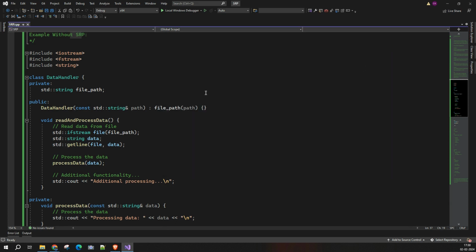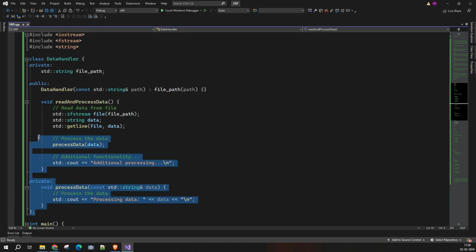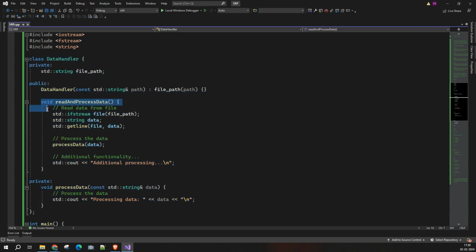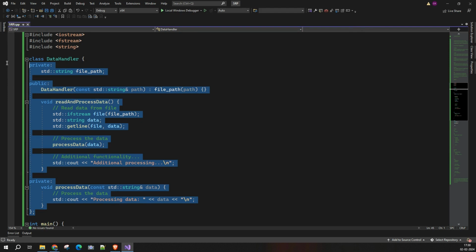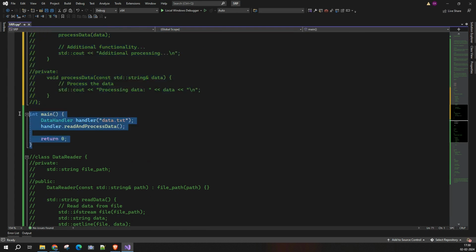This is just an example. We just need to understand that we are doing two things in one class. We have two functions, one is read and process data, another one is process data. So we are doing two tasks. Right now I will comment this out. Okay, I have commented this. I need to comment out the main as well.